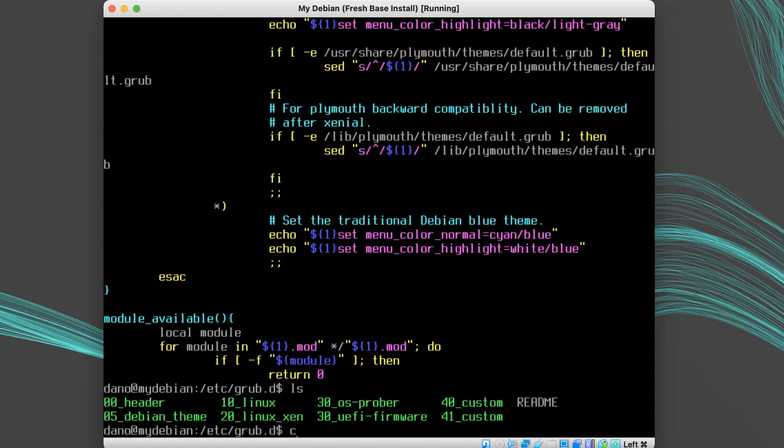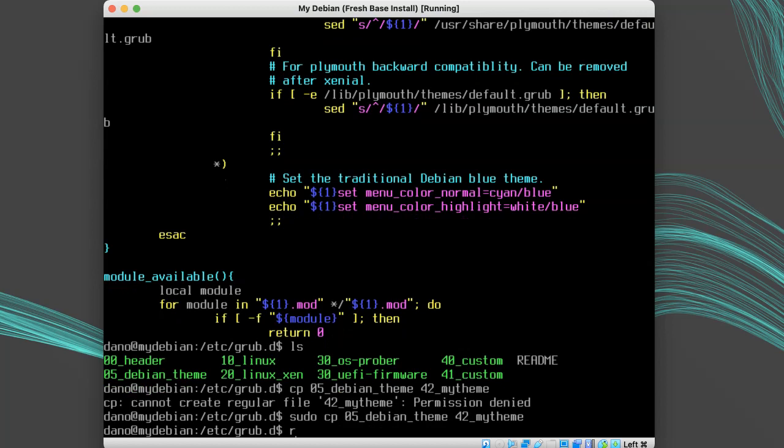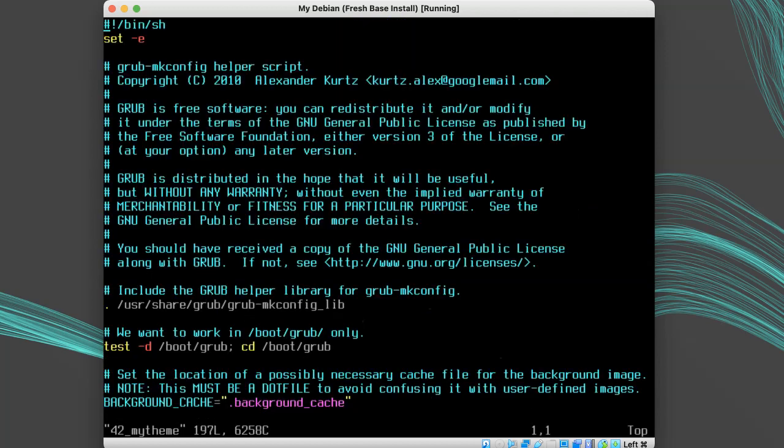I'll make it easy by just copying the Debian theme file, so we have that as a starting place, and it'll also inherit the executable bit. I want my file to be the last one to load, so I'll make sure it has the highest file name, and I'll make it 42_mytheme. So now I'll edit the file we created, and at the top you'll notice a shebang, so this is really actually just a shell script.